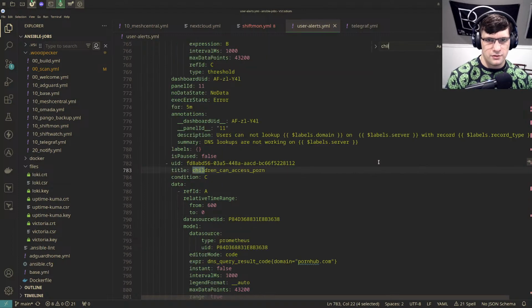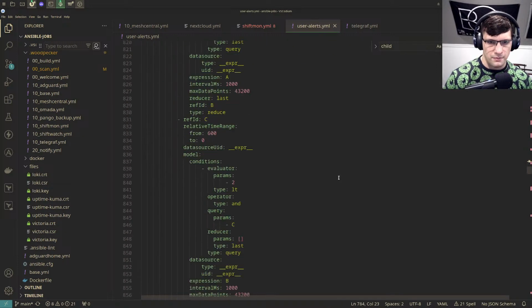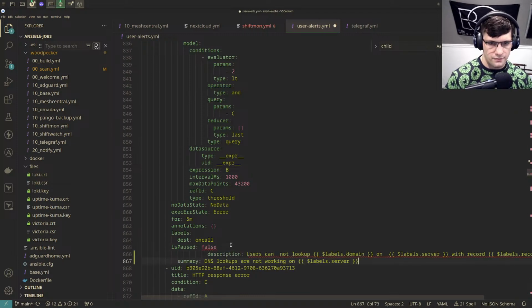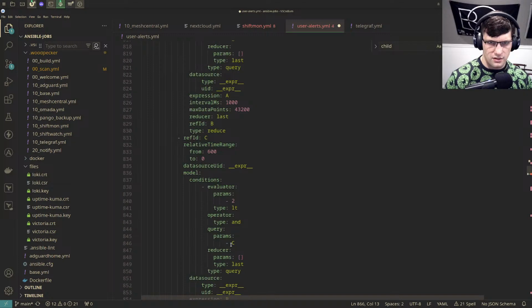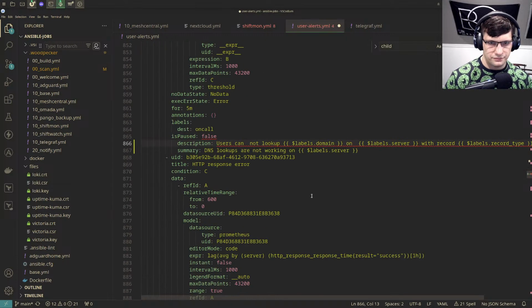So now we go to children. Okay. We're going to copy the summary and description line. Then we're going to go to the next UID so it looks uniform. Go here. Wait a second. Where is... Oh, annotations. Okay, so it's in the annotations.